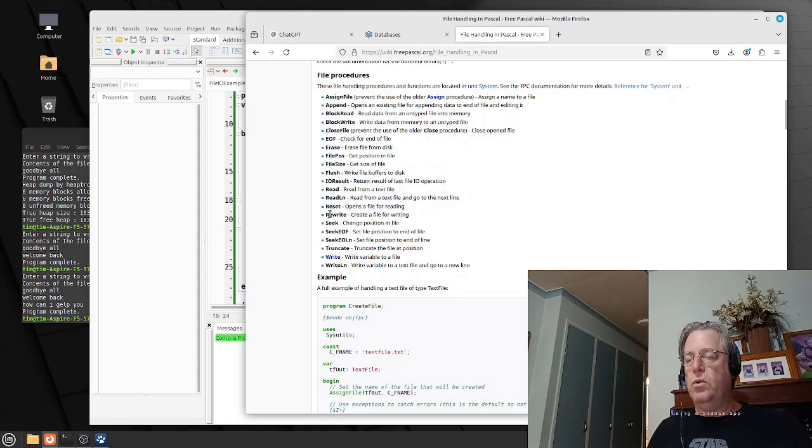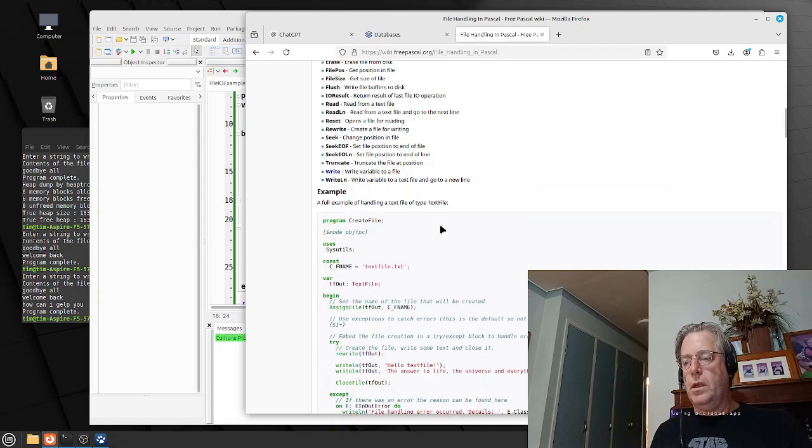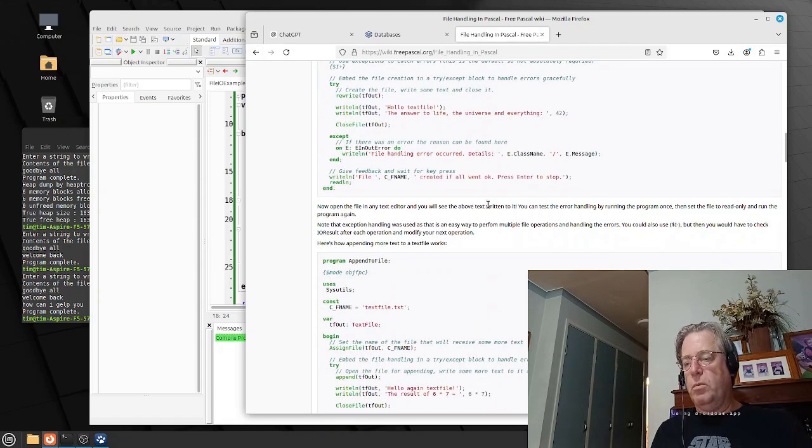So where we were using read line and write line, just reading a line from a file, you can actually read blocks with block read and block write, etc. You can erase a file and some other functions here as well. So I'll put a link to this page into the video, and have a look at that if you want to learn more about that.